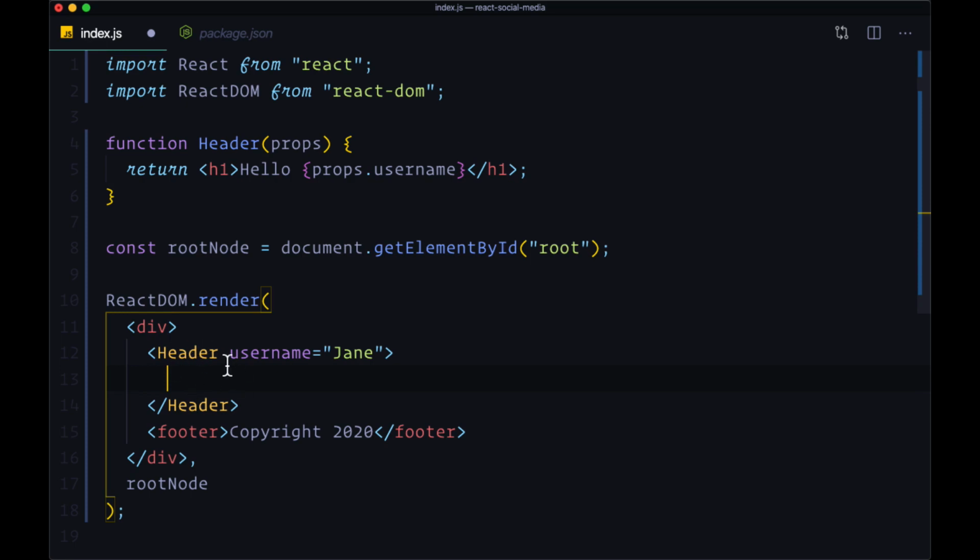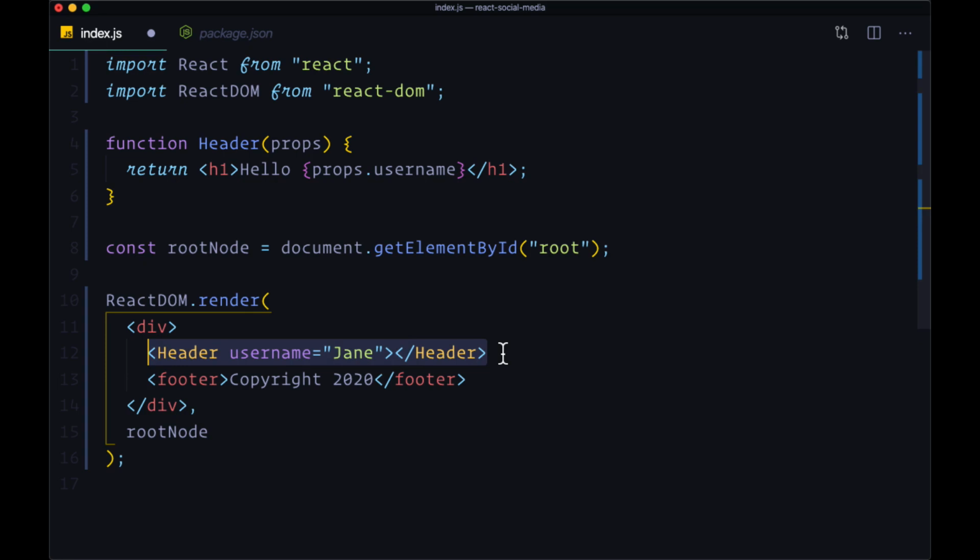So this header component can accept a child prop. Now this isn't particularly useful in the case of the header, but how children is used most of the time, the children prop is used most of the time, is with layouts.